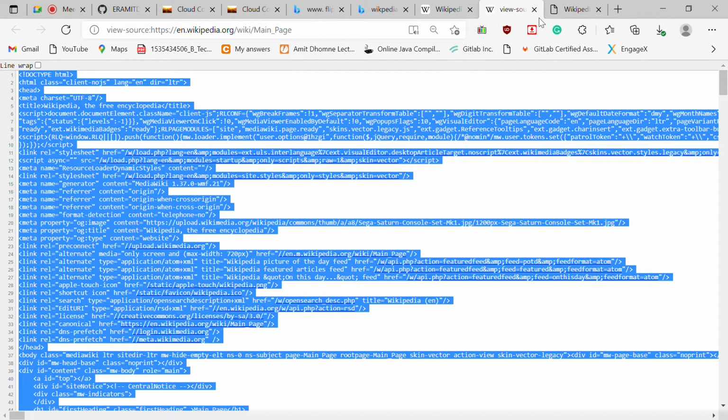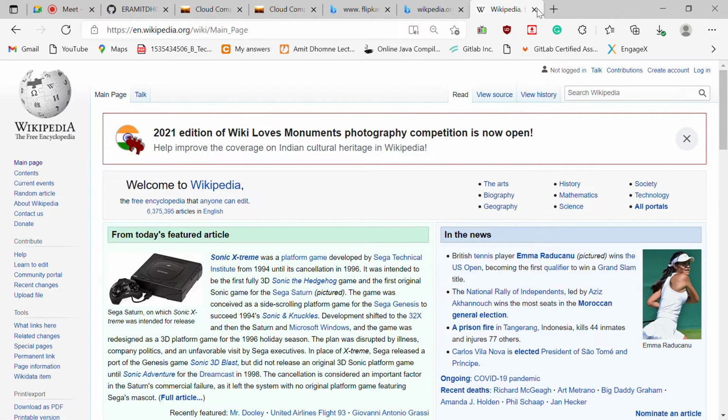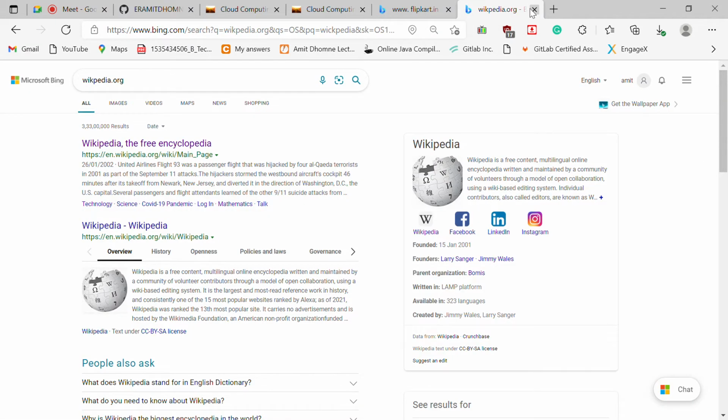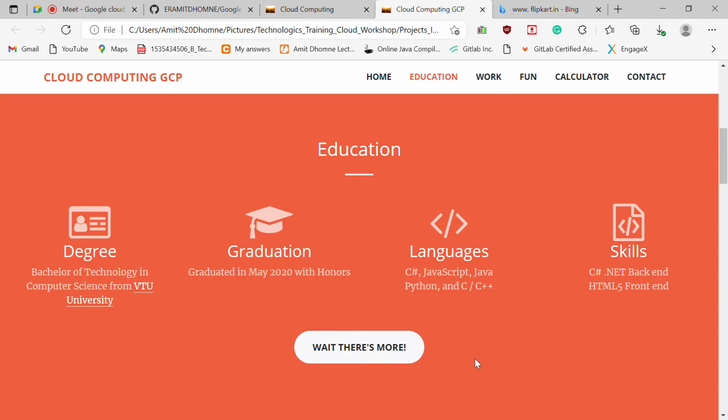Or you can do one thing: if you are not available or you feel difficulty in this, you can see from my code. I am going to share this code with you. You can just open my code, make changes here, and you can do it. For example, right now, let's open my website.